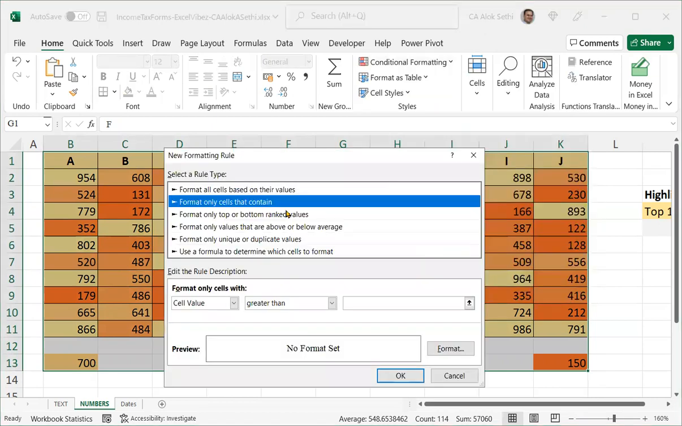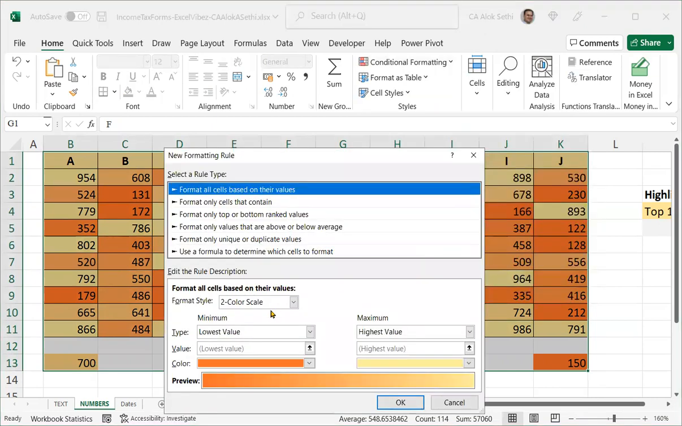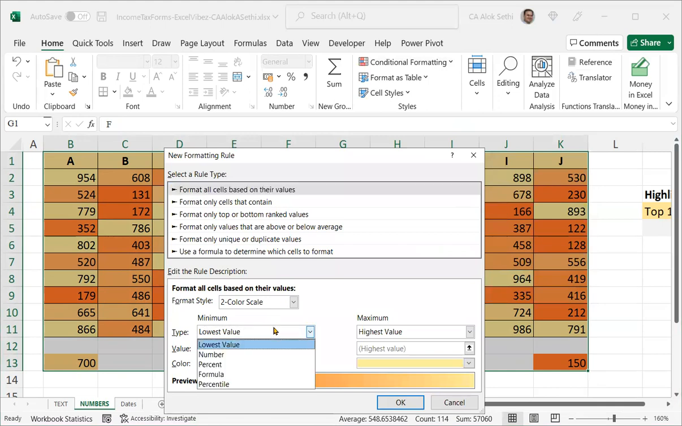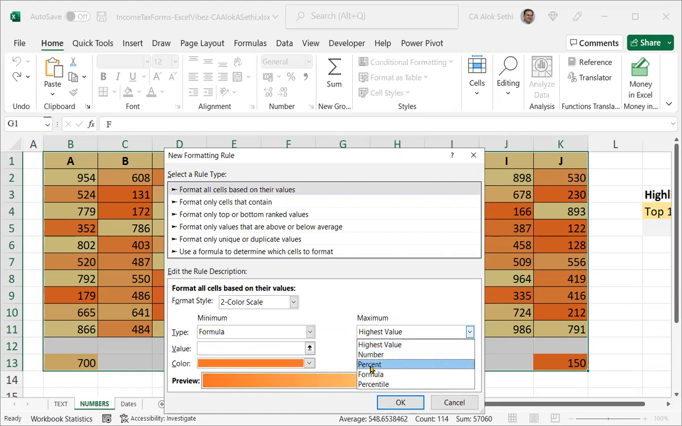Let me just check it out again. Format all cells based on their values. So we had selected lowest and highest, and then we can select a number, minimum number. We have selected all cells. If we select the second one, then the result will be different. There is a formula, a percentile, a percentage. You can put any formula over here, and here also you can put a formula. Depending on that formula, it will give you the result.